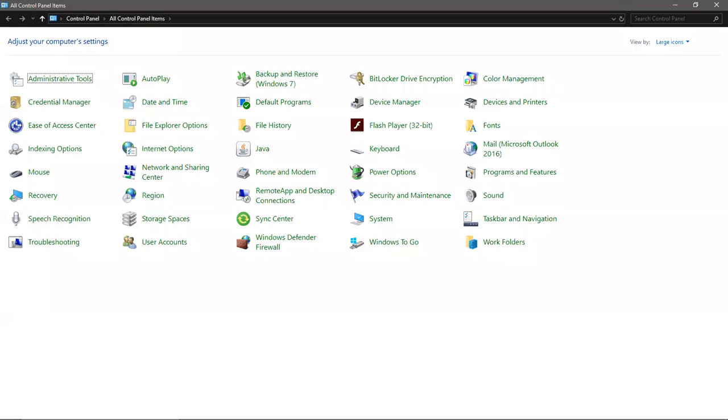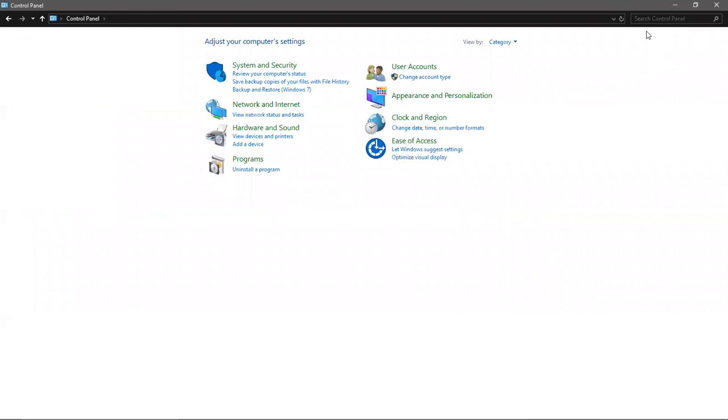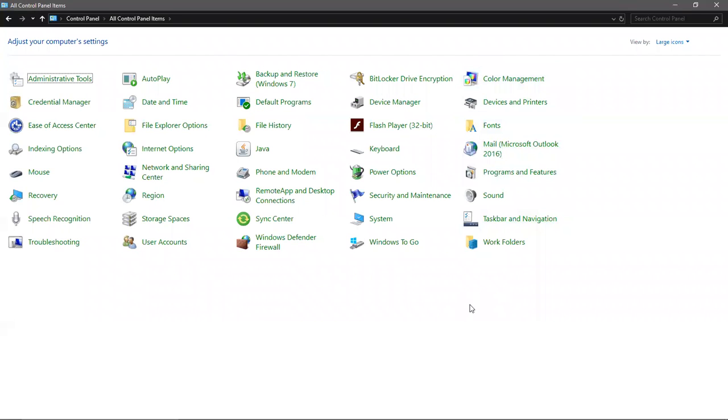When the control panel opens, you'll notice that it opens up according to the way it was left previously. There are different ways of viewing the control panel: large icon view, category view, small icon view. This is what category view looks like. You go back to large icon view. And specifically, we're going to be going to the system applet of the control panel.